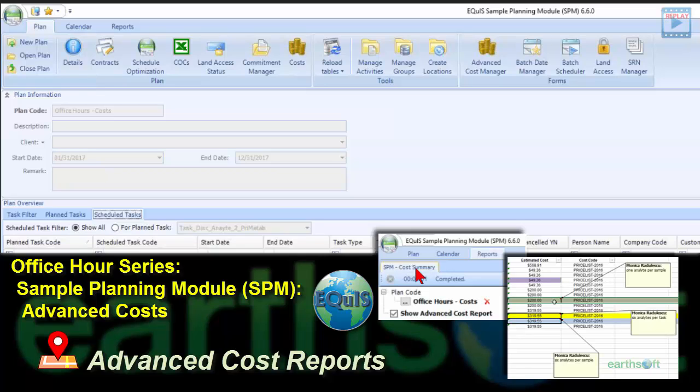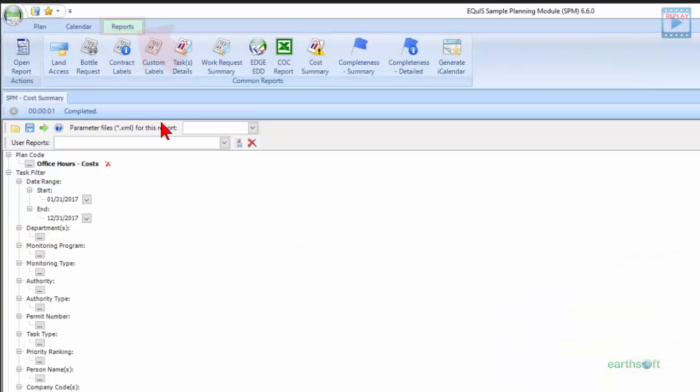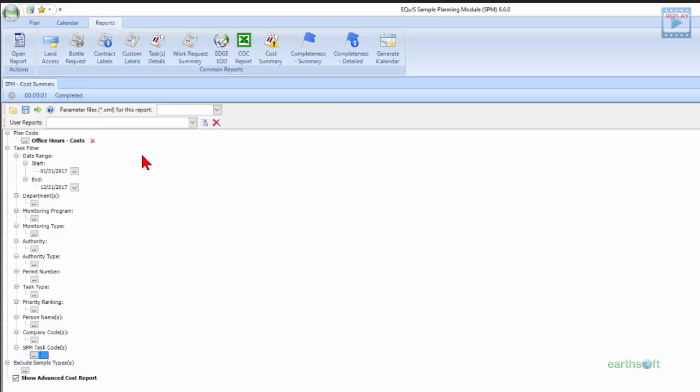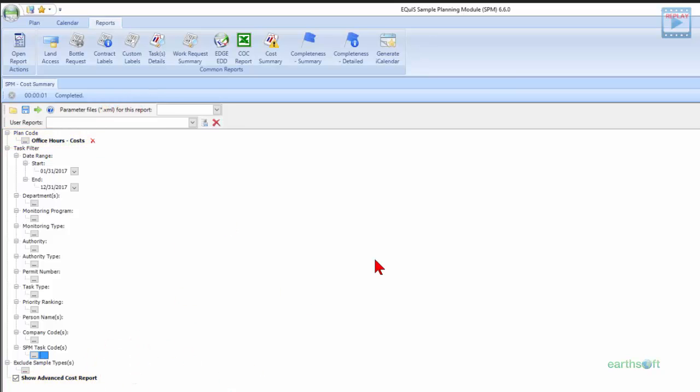Okay. Now, what do we do with this if we actually want a nice output? We want something that would show us what we have there. Well, we go to reports. So I already created the report. The report is called SPM cost summary. I only selected the office hours, the cost, and I selected show advanced cost report, which means that it's going to grab all my SPM task codes and give me a report. And just clicking the arrow, you can create the report.